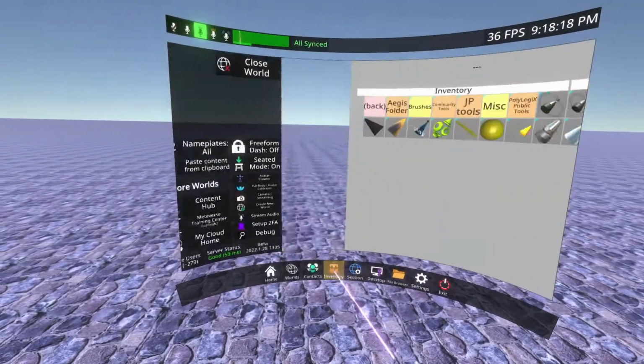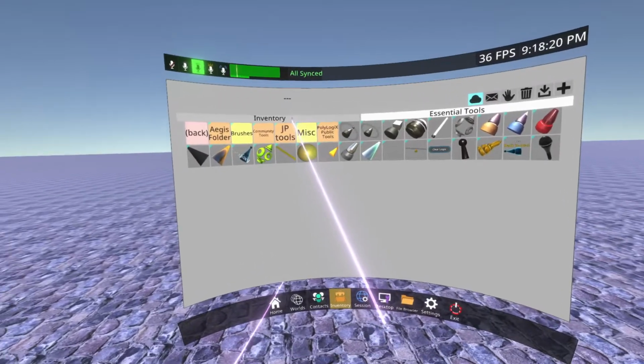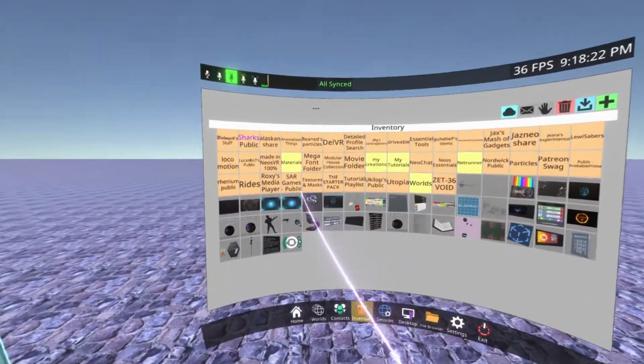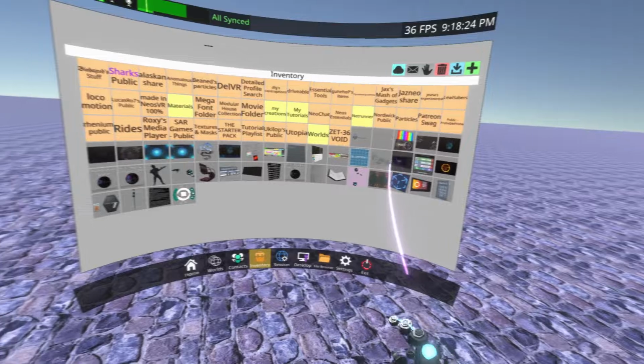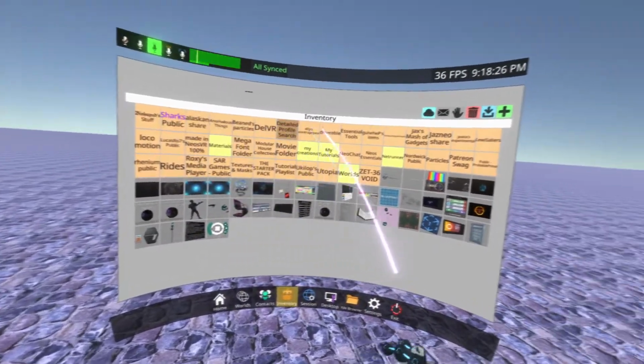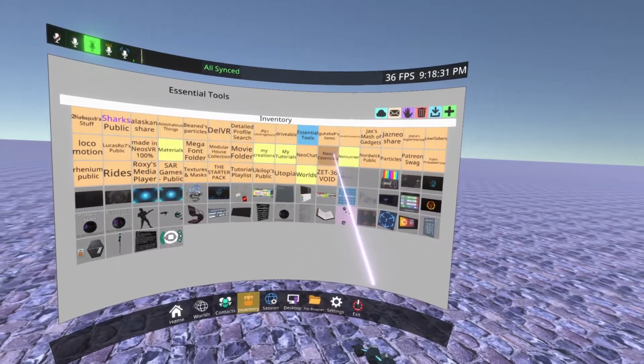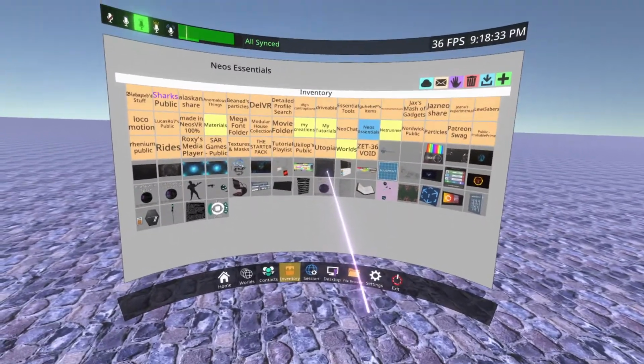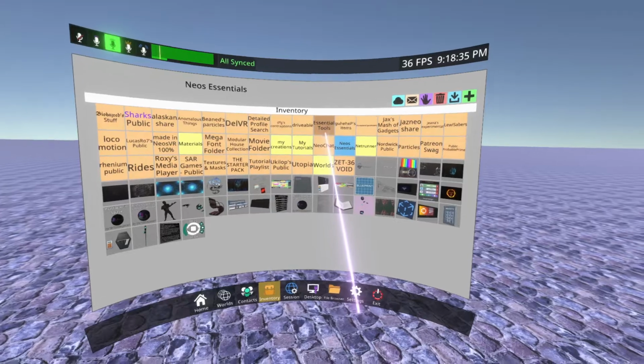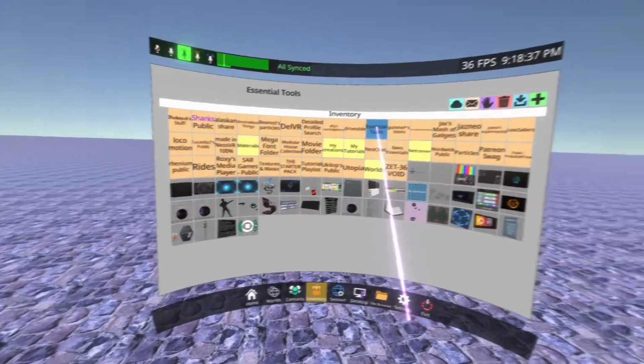Now, when you go to your inventory, you're going to be presented with this. Now, you won't have obviously all of this stuff. These are things I've accumulated. And you won't have all these folders either, but you will have this folder, Essential Tools, and Neos Essentials. For sure, you'll have those. Those are created by the Neos team to get you started and kicking off.